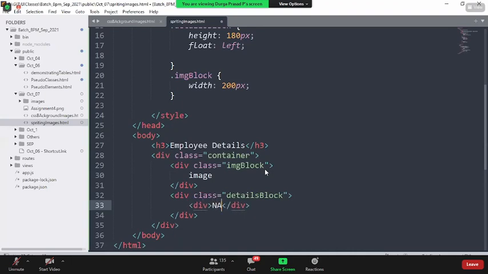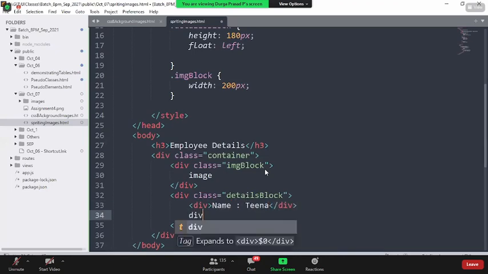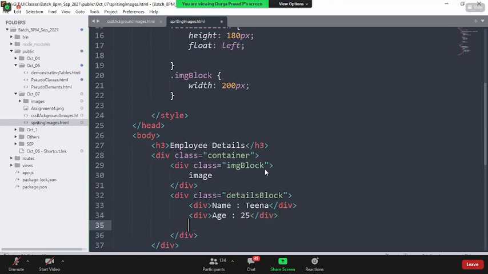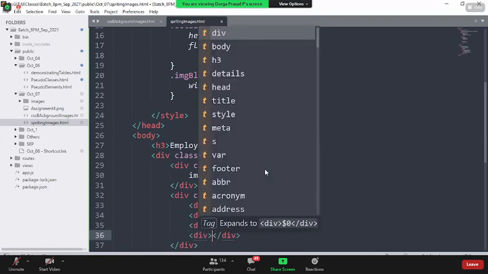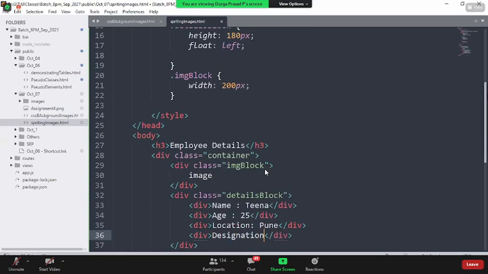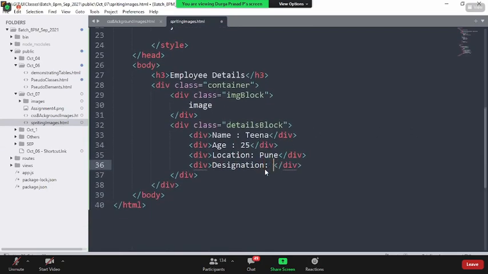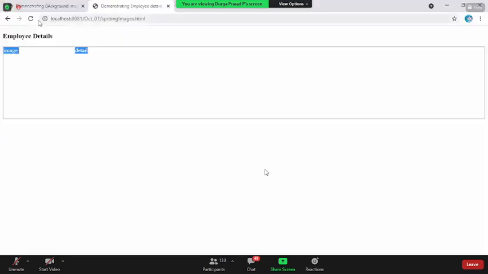I add a div for name, something called Tina. A div for age, say 25. A div for location, something called Pune. And a div for designation, something called IT engineer. Something like this. Let's come back here and reload the page.